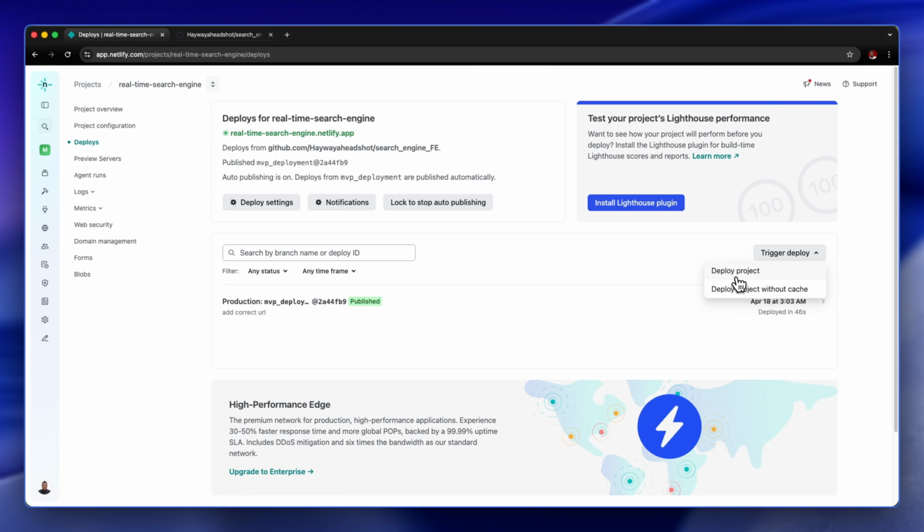If Netlify doesn't trigger your deploy automatically, you can come here to deploy, and you can come to trigger deploy, and you can click on deploy project, which will trigger the project at that instance. Now that is how to update a website deployed on Netlify.